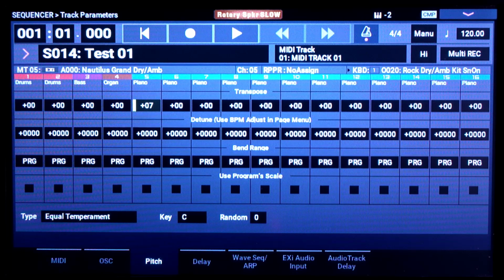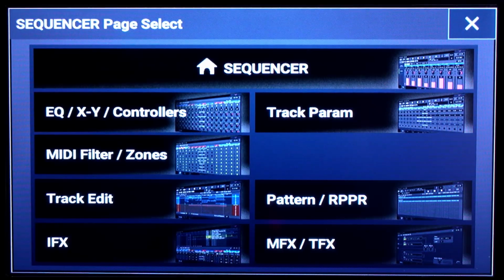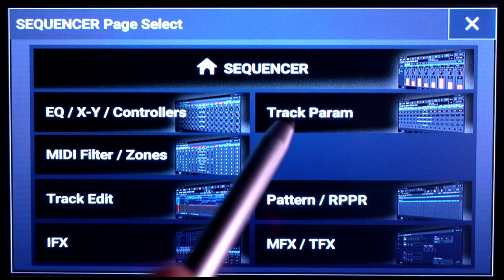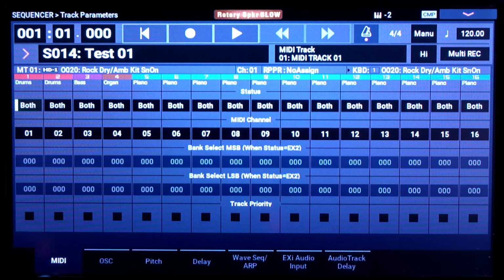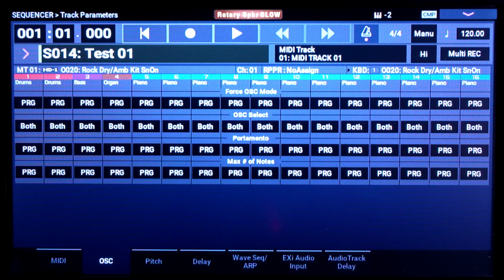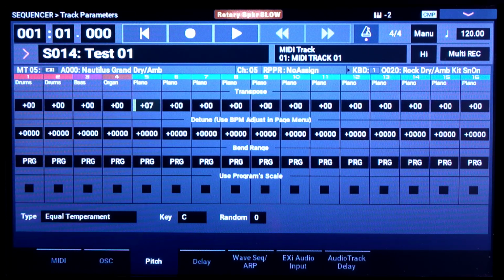So in this, again, back to track parameter, MIDI, oscillator, whatever. I don't really use that much, but the pitch I use a lot because you can change the pitch of that melody. And actually what you can do is record two melodies side by side, change the pitch, and you have a nice harmony.